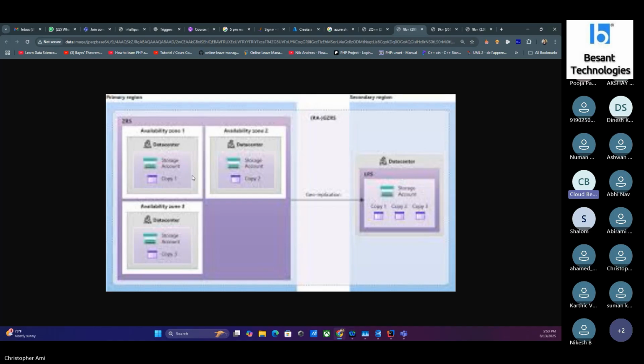Now I'm not going to explain; you might understand from the diagram itself. GZRS is nothing but a primary region, and inside the primary region three different data centers, zone 1, zone 2, zone 3, each with one copy. It also has a secondary region, which also has three different copies. This structure is known as GZRS. Totally two regions, four data centers and six different copies are involved here, which gives greater availability if you choose this mechanism.